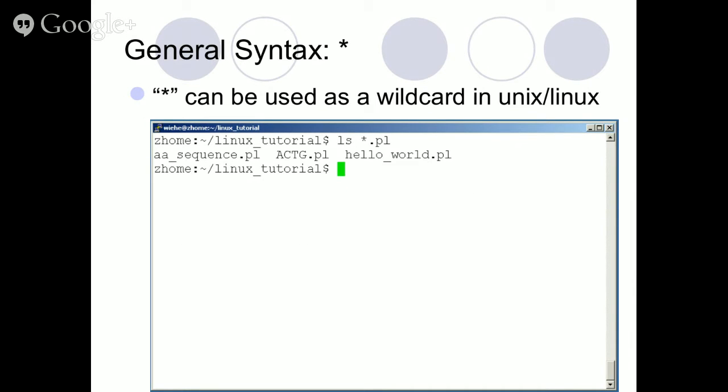Then of course you can use the asterisk. This can be used as a wildcard in Linux. So now it's listing all these items here that have the .pl. Here you see all these three files that have .pl. So remember, you can use the asterisk as a wildcard.